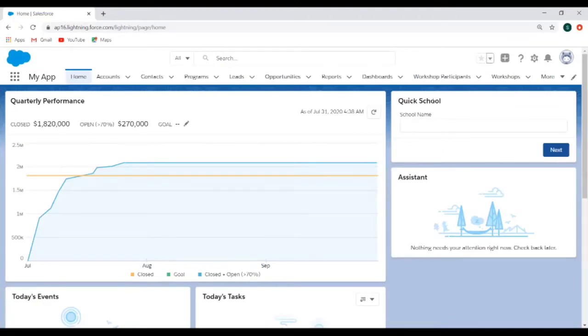I have given an option of quick school, like a user can quickly create a school from the home page itself. He or she doesn't need to go to accounts, then click on new, and then select the record type and all those things, and then create the record. But what can be done here is to quickly create a school from here.